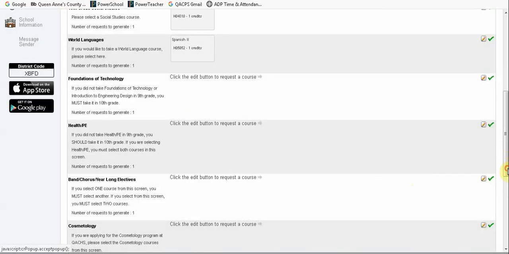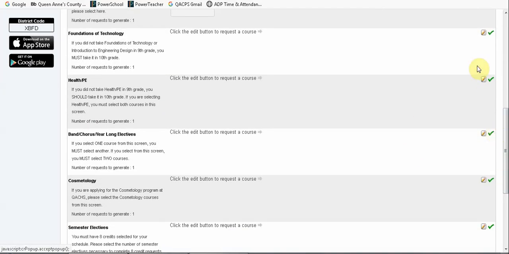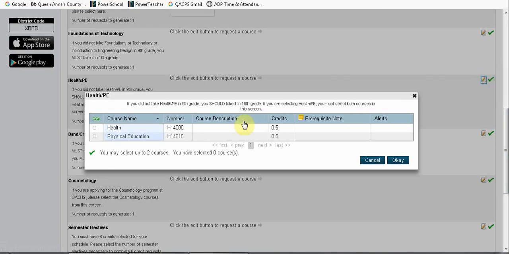Health and PE: every student must take Health and PE, and they're taken together. So if you haven't taken Health and PE, please select both Health and Physical Education.